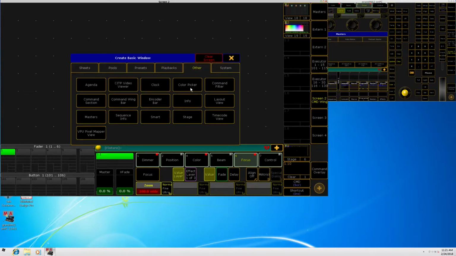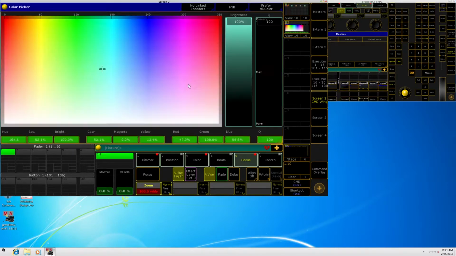Other here, one of the main ones I use is Color Picker. So you can take your lights and run through all the colors. This is a great way if you have a light fixture that doesn't quite match, and it's a little bit harder maybe to work with the color wheels where it's like, okay, pull a little bit of red out. No, that's not quite right. This is a little bit faster potentially.